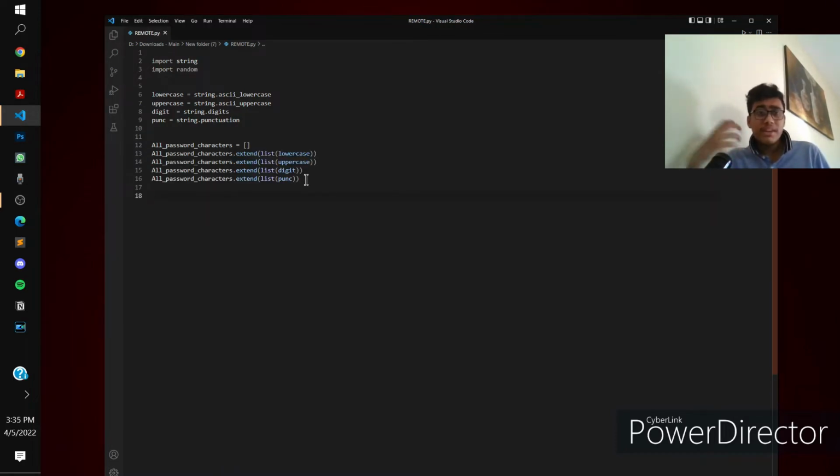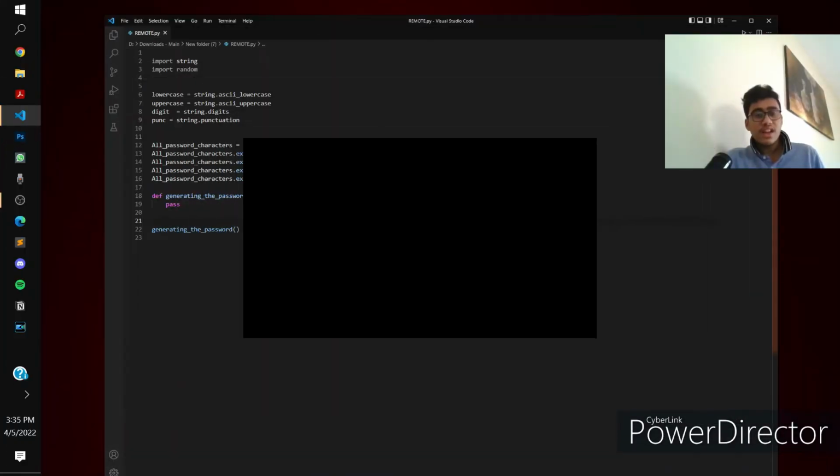Now we have made the all characters list. Alright, now we are going to actually make the function that will generate for us the unique strong password. So let me show you how we can make that. Here we have made the function and we are just going to call it for now. As you can see here, I have called the function.